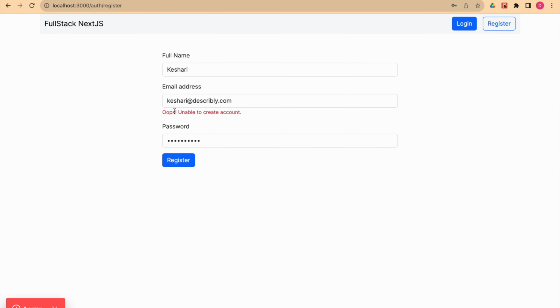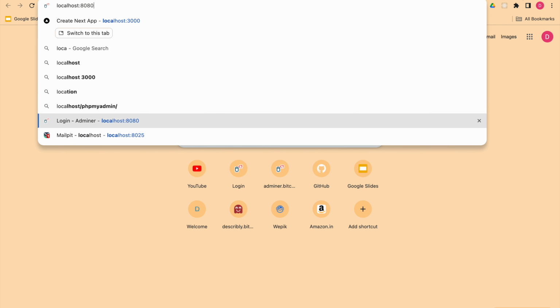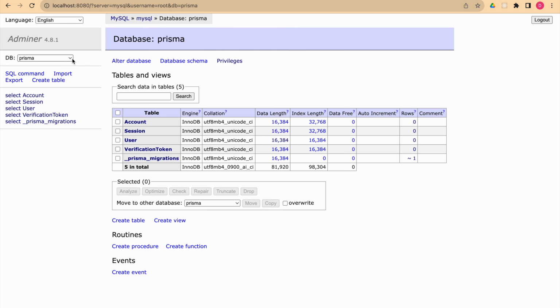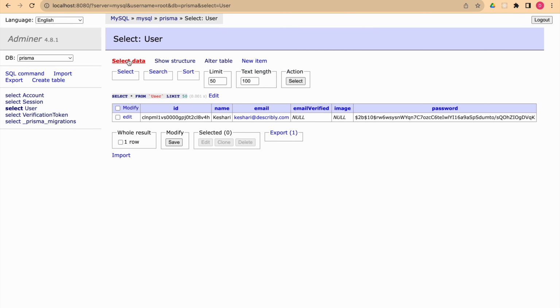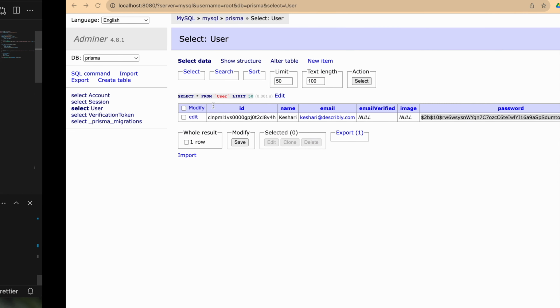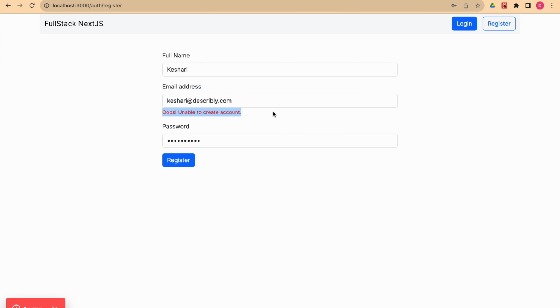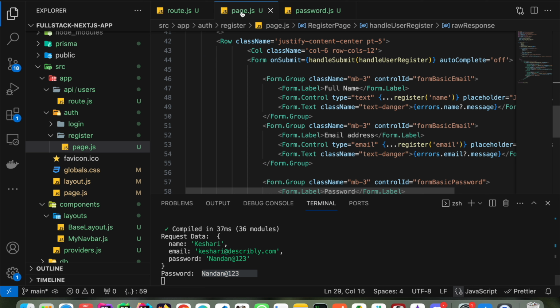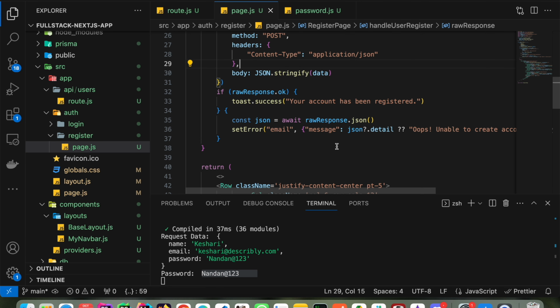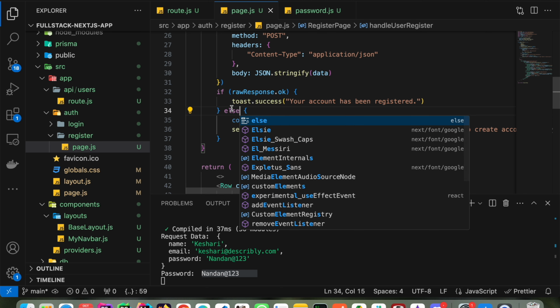Let's see why we are getting this message. If we go to our database that we have on localhost 8080, so if I go to this Prisma user account, you can see here user password is encrypted and the user details are added, but we got this error message. So I'm not sure why this is coming. So let's see. Raw response is not okay. Okay, we did not put the else condition here, so that's why we got that error.